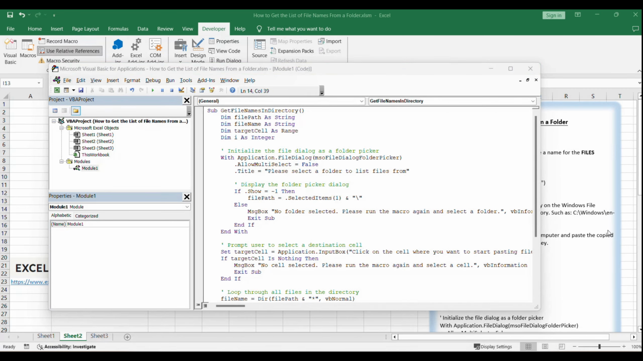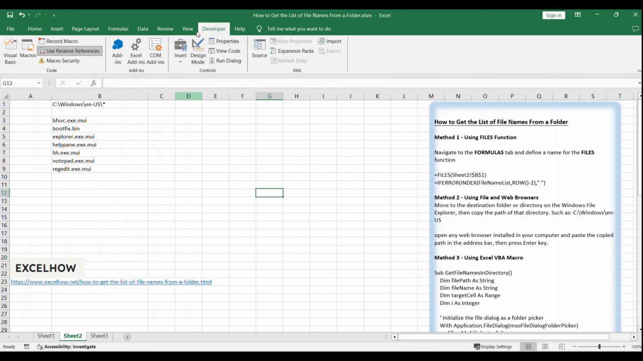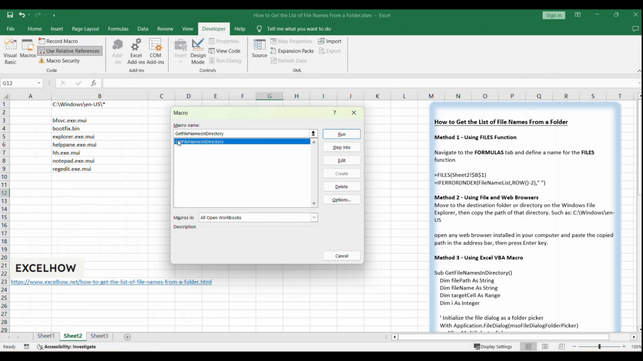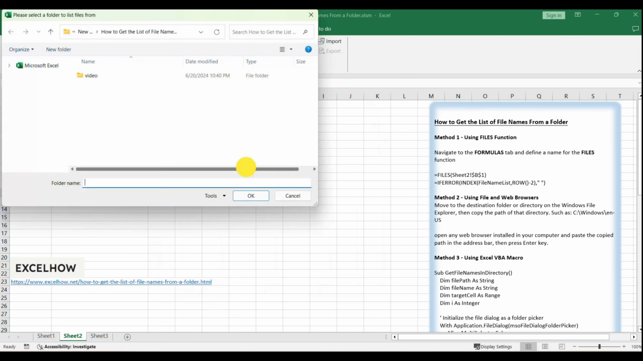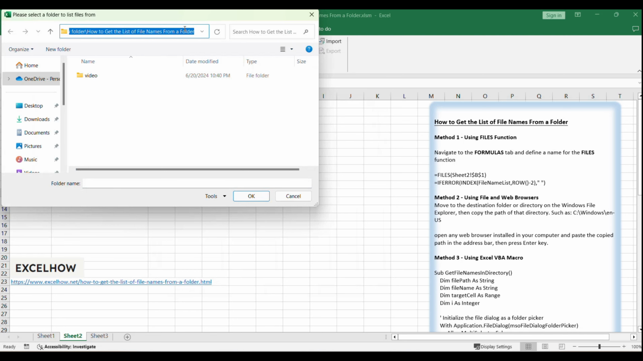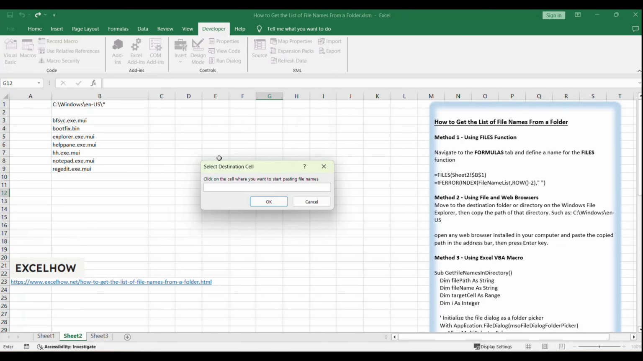Return to your Excel worksheet and go to the Developer tab. Click on the Macros button. Select the GetFileNames macro from the list, and click Run to execute it. A folder picker dialog will appear. Navigate to and select the folder from which you want to retrieve the list of file names. Then click OK. Select the destination cell where you want the file names to start.